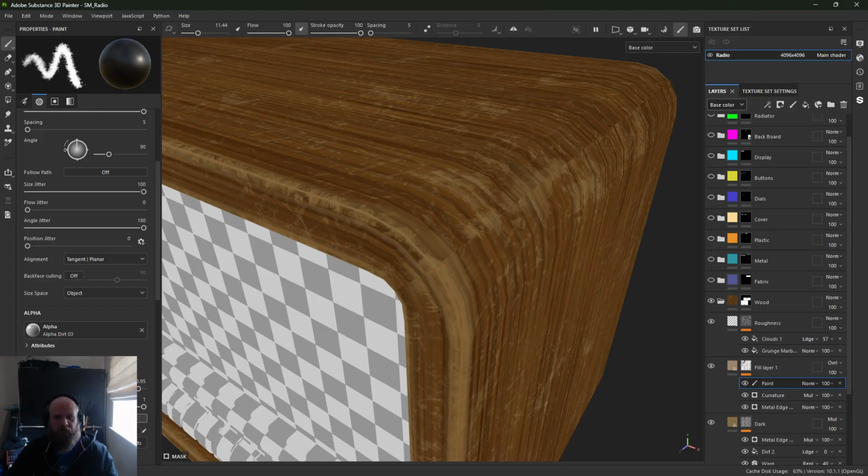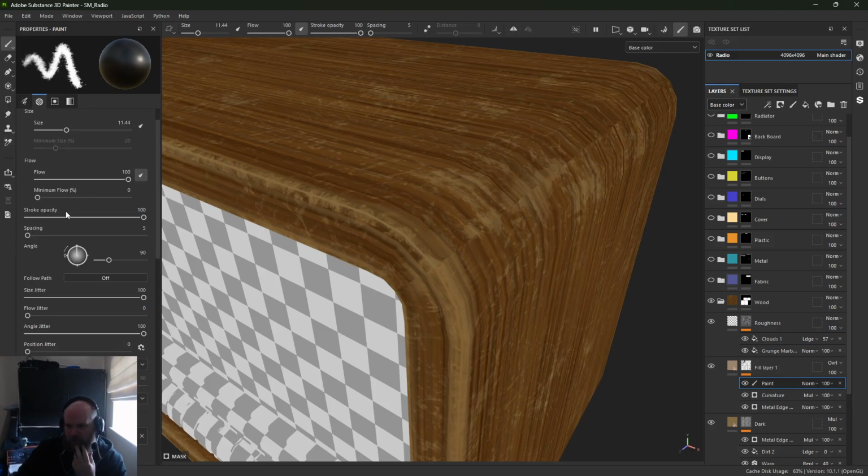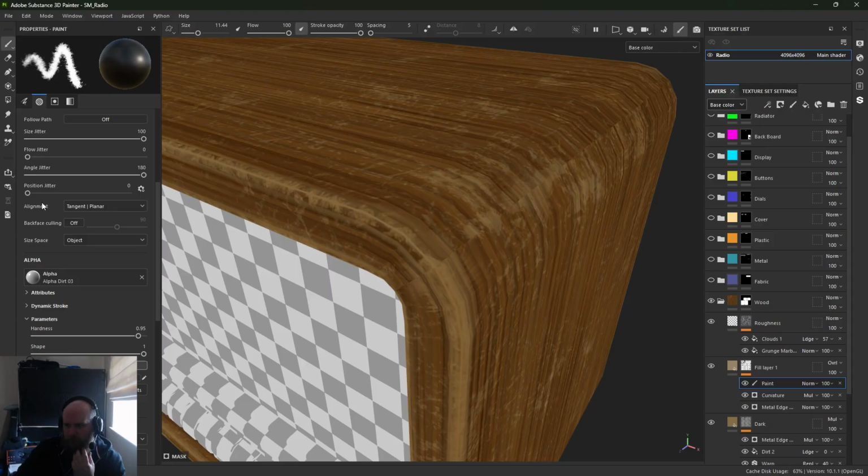So as an aside as well, when we're dealing with brushes, actual paint brushes, there's two settings that I want to make sure that I'm being aware of. And it's in your brush menu on your side here. If you scroll down underneath all your Photoshop stuff, you've got alignment and size space. Alignment is, if I'm texturing something like this, the tangent planar basically means this all relates to the 2D surface.